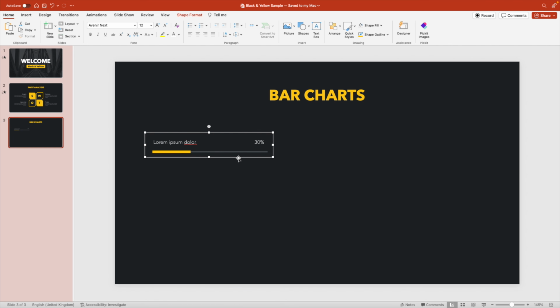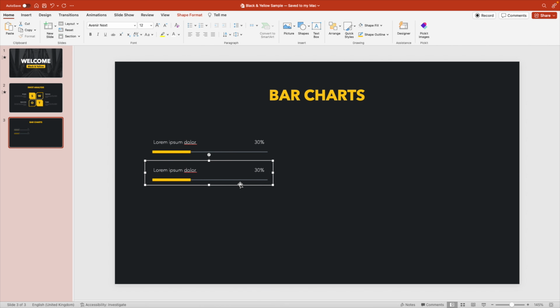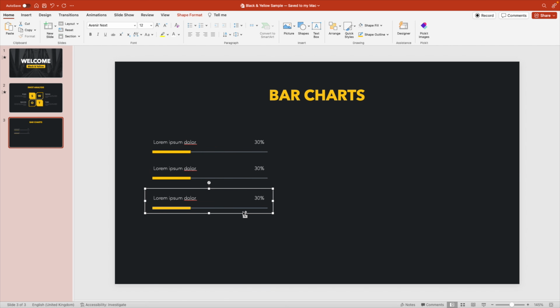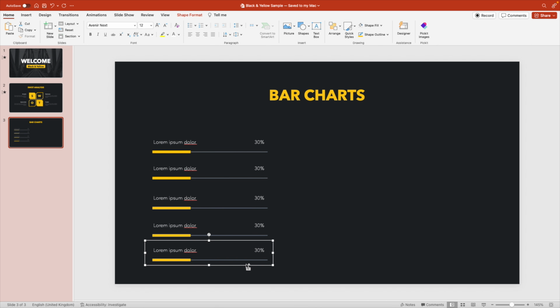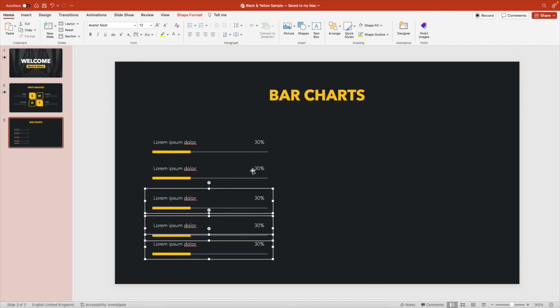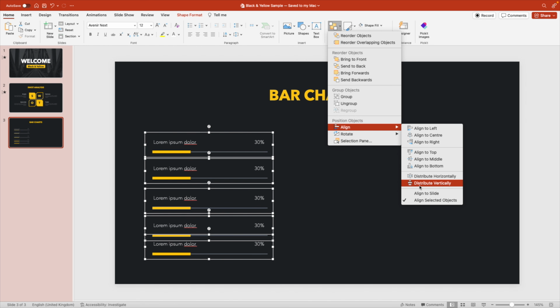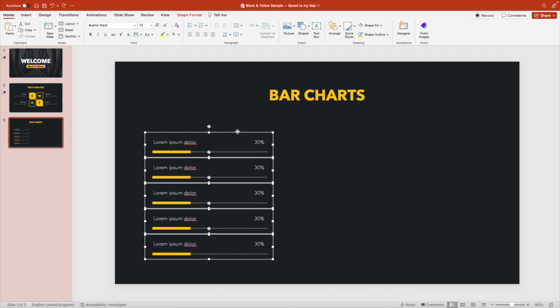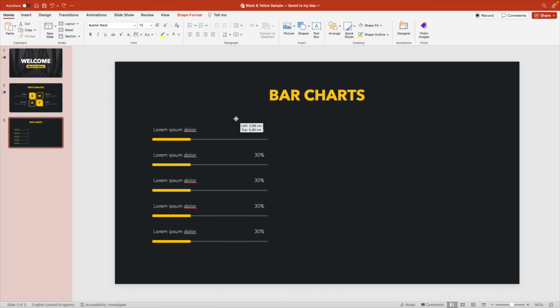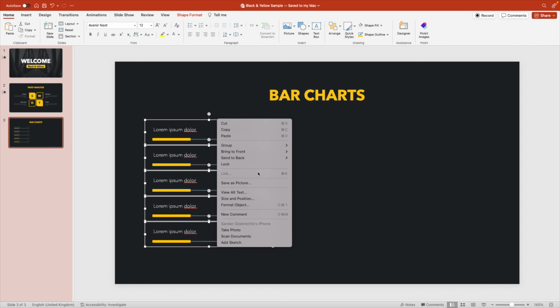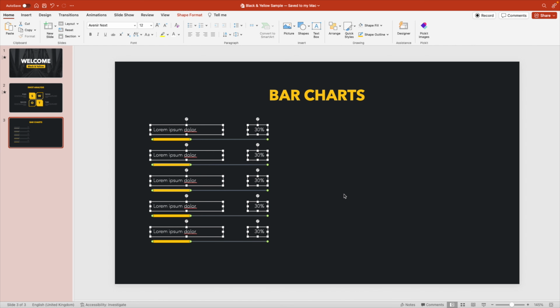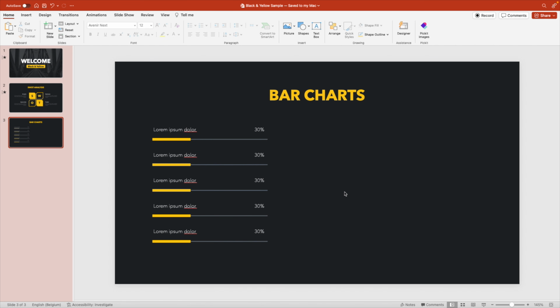Group everything together, and now we're going to copy it 4 times. 1, 2, 3, 4. It doesn't have to be spaced out exactly the same, because we're going to hold Shift, select them all, arrange, align, and distribute vertically. This way they are evenly aligned. Select them all, right click, ungroup, or hold Ctrl-Shift-G if you want a shortcut.